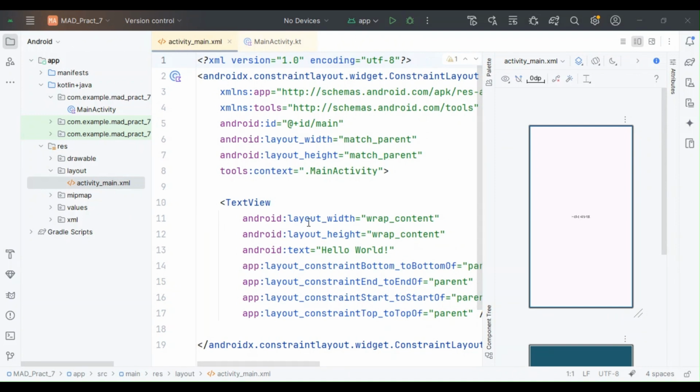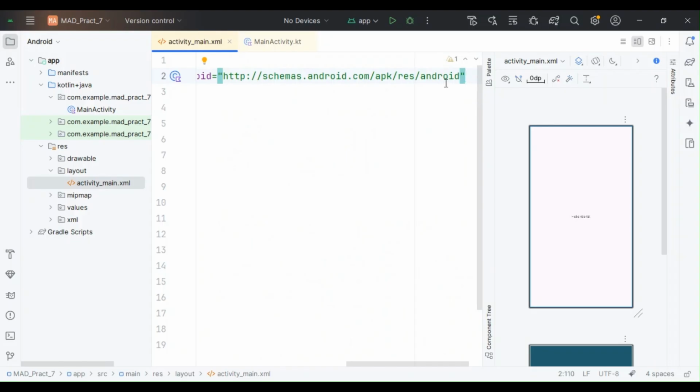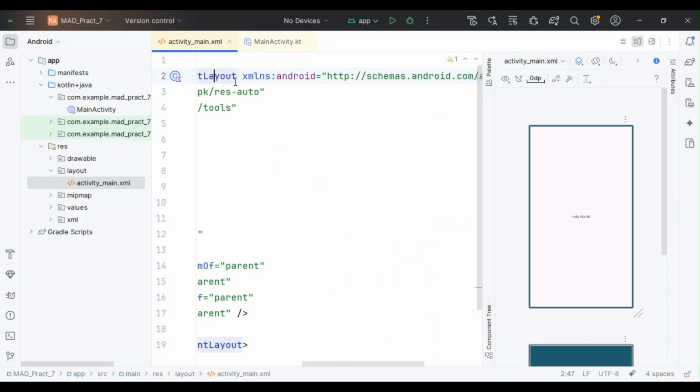So first create one empty project with view activity. Okay, and that is the empty activity. We are going to implement this in XML. You can choose Jetpack Compose as well, okay, if you wish. So here first of all we are going to create the UI. Here I am changing from constraint layout to coordinator layout.